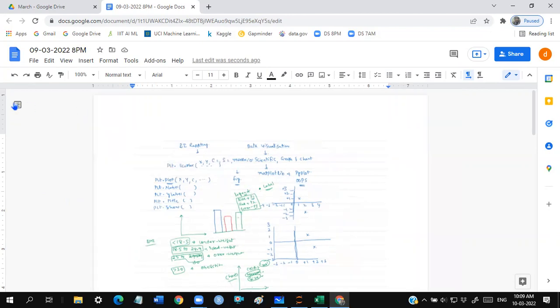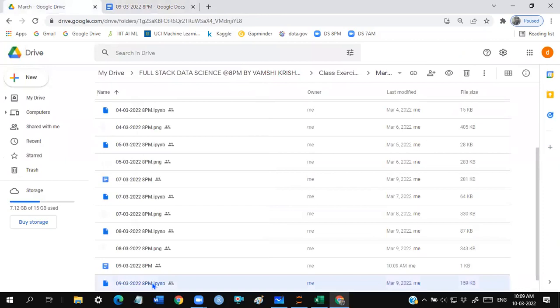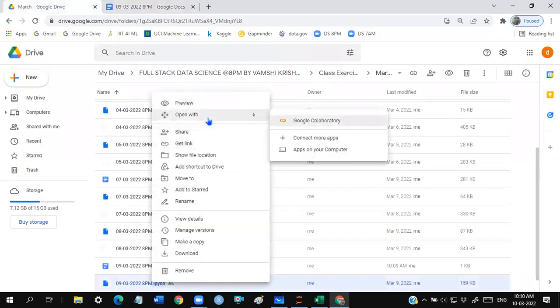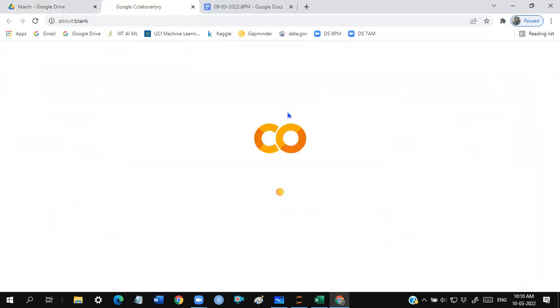So this is my PNG file. Along with that, we are going to get an IPYNB file. This IPYNB file is my Jupyter notebook. I can just open the code and I can see the application, guys.